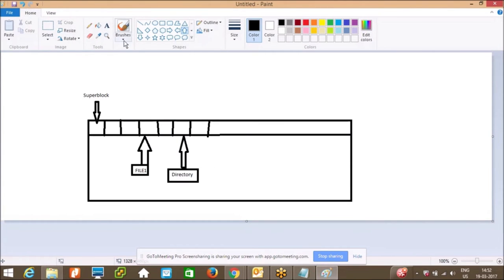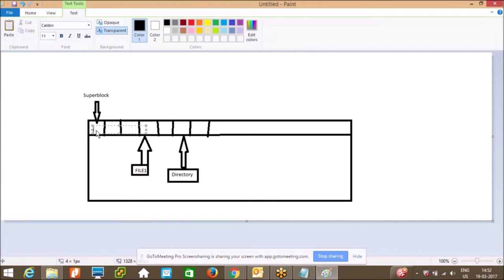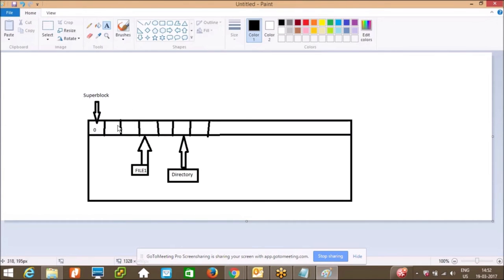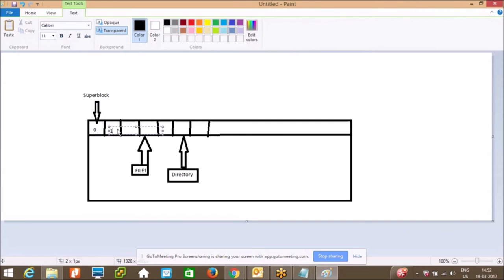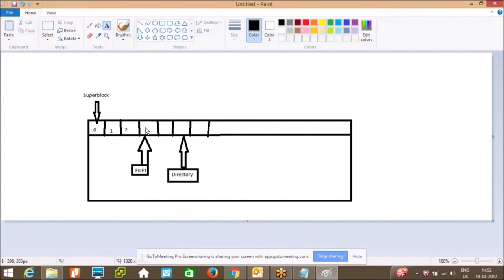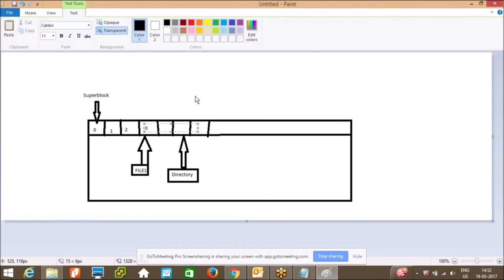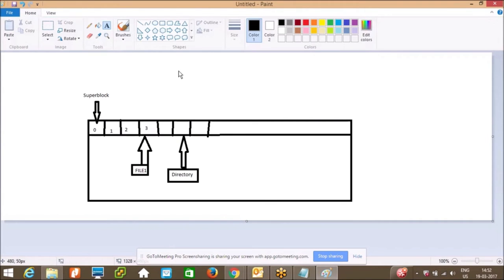Now, the interesting thing over here is this block is the zeroth block. This is the first block. This is the second block. Third one. This way, blocks are available. Let's say this one is the 31st block. So, what happens actually?